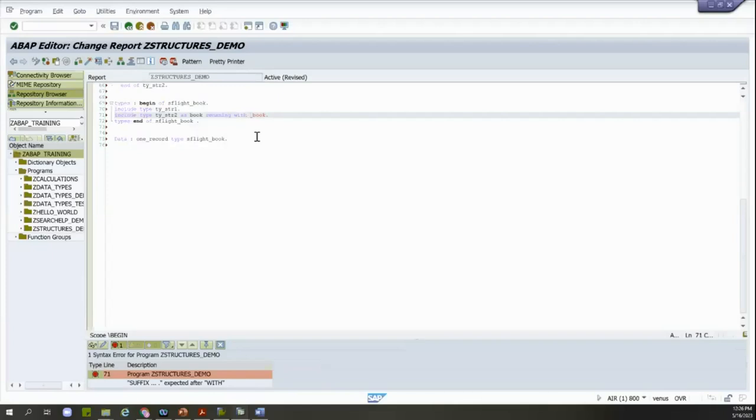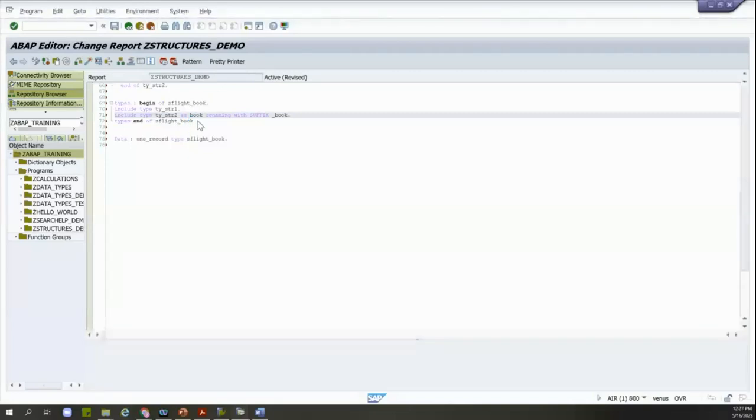So what it will do is, for both the structures, it will take all the fields of the first one, and for the second one, since the connid, carrid, and fldate are the same, it will give a suffix underscore book, and that is how it will create one structure of this SFLIGHT book.